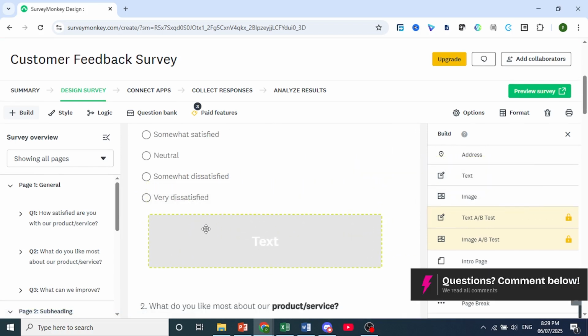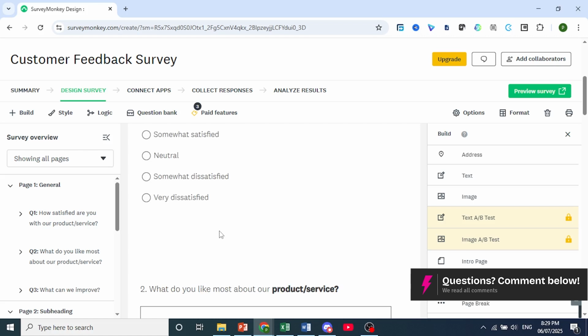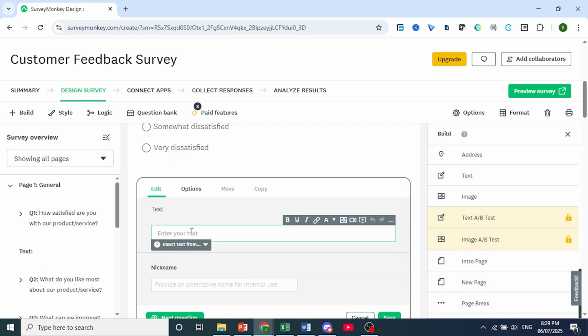So there we go. I have dragged and dropped it right here. And that is my text box. I can go ahead and enter any text I want. Let's say example text. Okay.